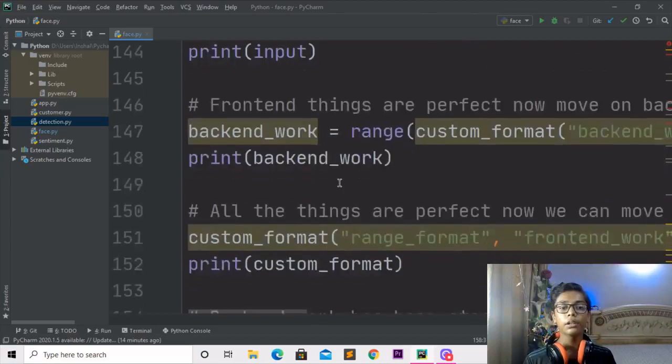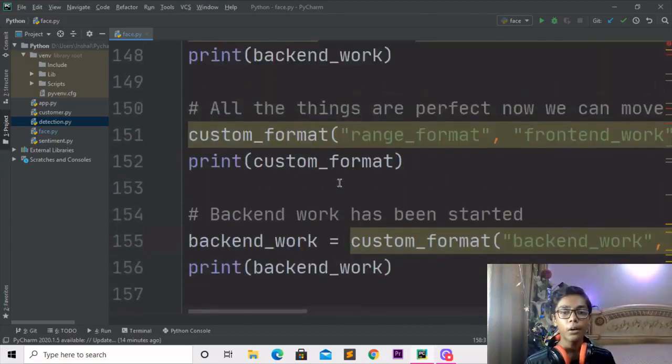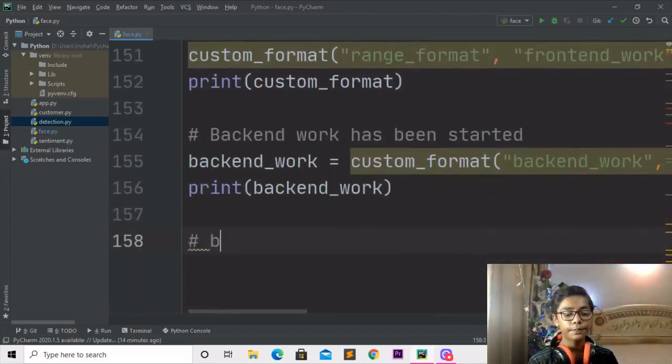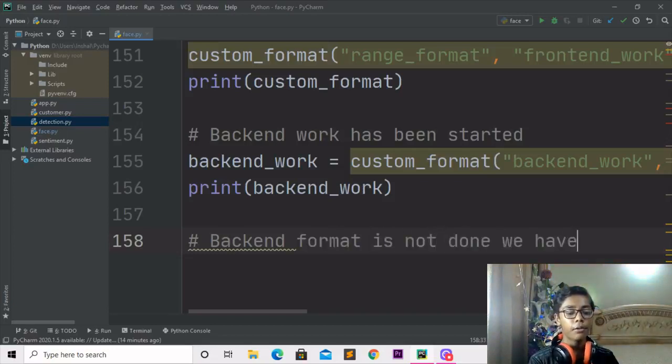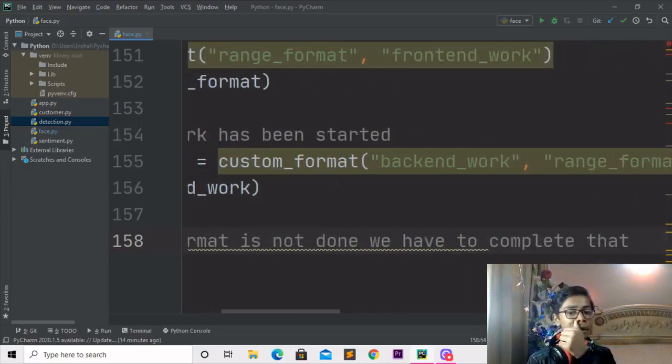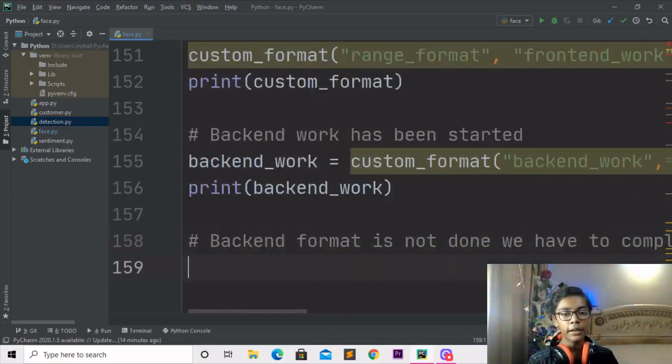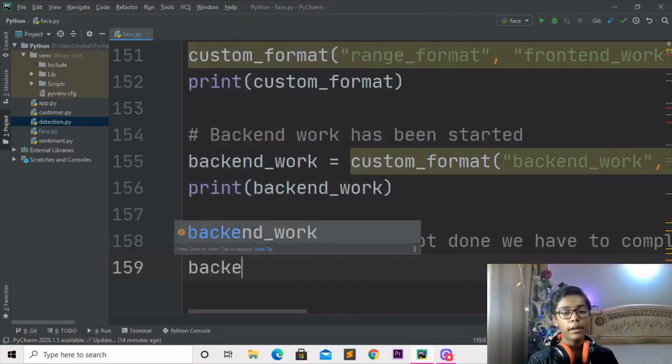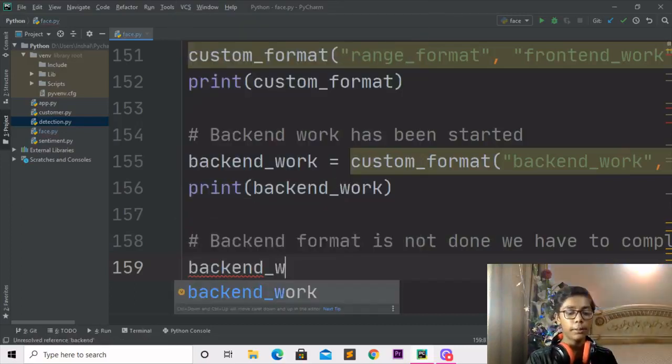So when you've done with all that, I'll be coming underneath here, and now I'll be changing that to backend again, and writing backend format. Backend format is not done, we have to complete that. So here I'll be writing complete that. So when you're done with that, I'll be coming underneath here and changing that to backend, and writing that as backend work.